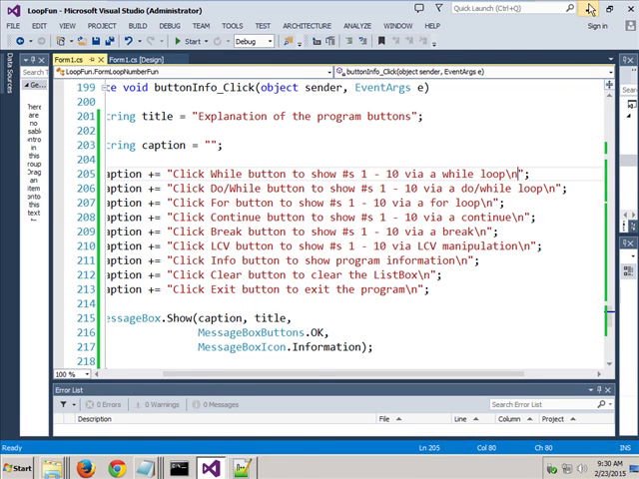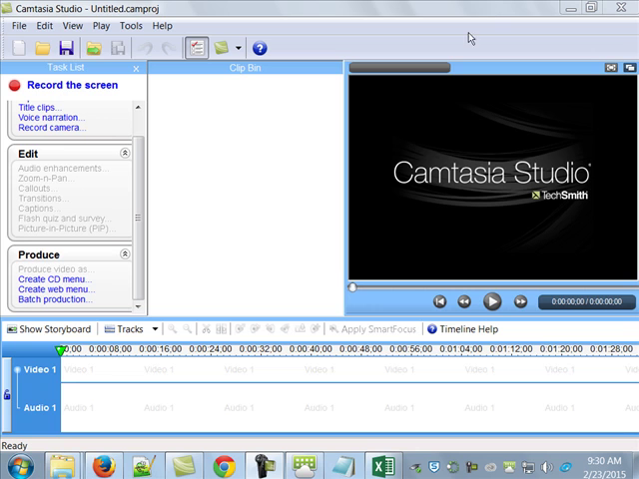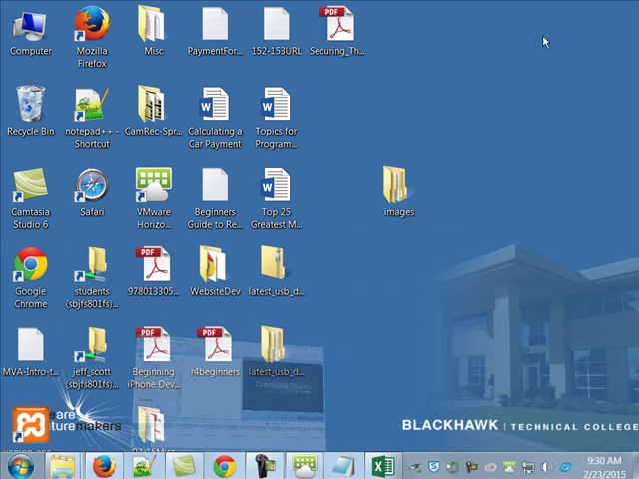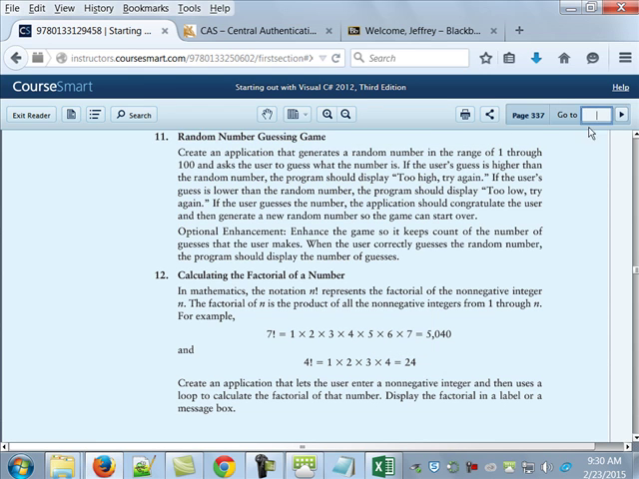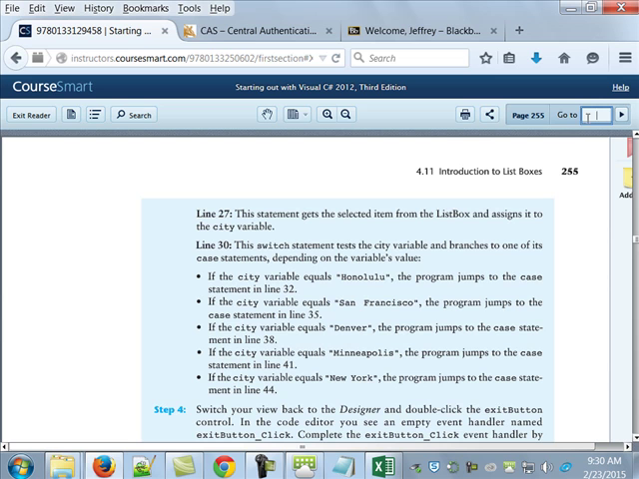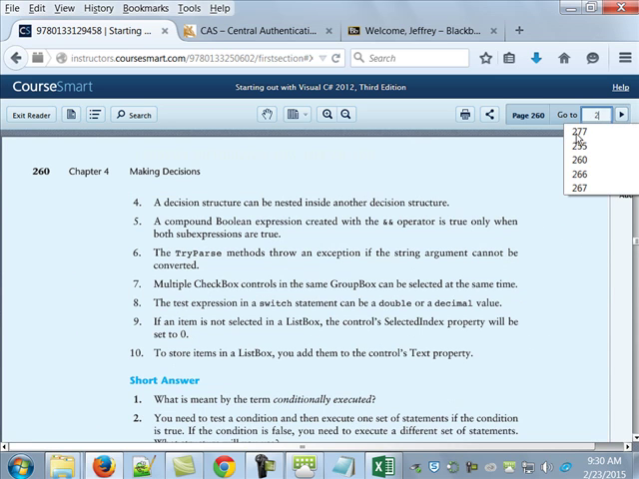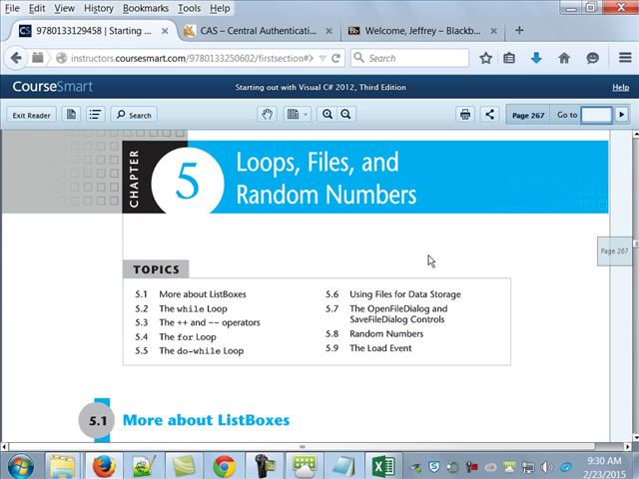So that's it. What I'm gonna do though, since it's 9:30, I'm gonna spend just a little bit of time. I'm gonna jump back, and I'm gonna actually jump into the book here, and at least start to go over the chapter.